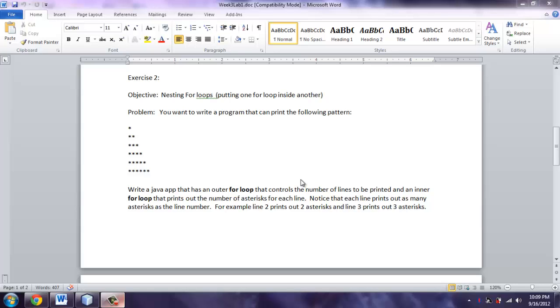Hi guys, this is a video solution to Week 3 Lab 1 Exercise 2, Objective, Nesting for Loops, which is putting one for loop inside another for loop. Problem: you want to write a program that can print the following pattern. This is basically lines of asterisks in a triangle pattern.